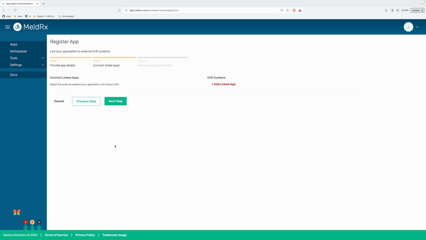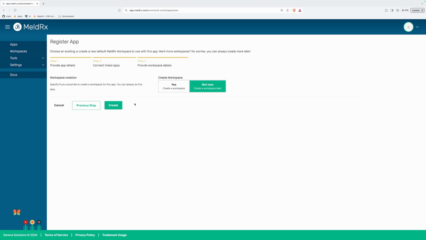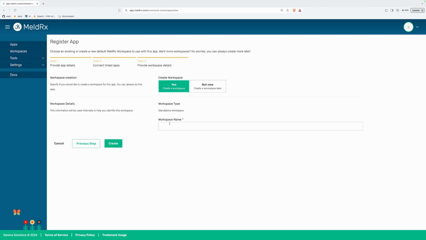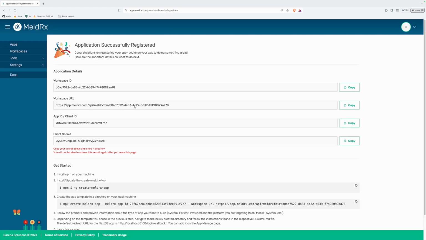I'm not linking my app with any external EHRs, so I'm just going to click next. Again, I'm going to select yes on create a workspace, and this is going to be my workspace. Click create. This is going to create everything. Here you will find all of your application's metadata. Go ahead and copy the secret and make sure that you don't forget it.